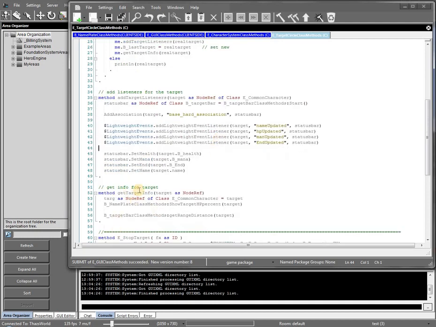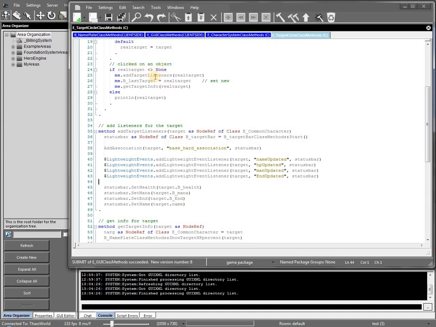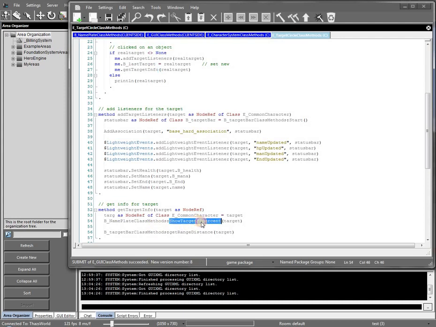Our get target info, we're going to pull the bTarget class method to get range distance on our target down into this function. We're also going to create targ as a node ref of common character equals that target, and we're going to set up our nameplate. So when we click on the NPC or target, we're going to get a real target, and it's going to get our info, which is going to show the target HP percent. That's how we call that one.